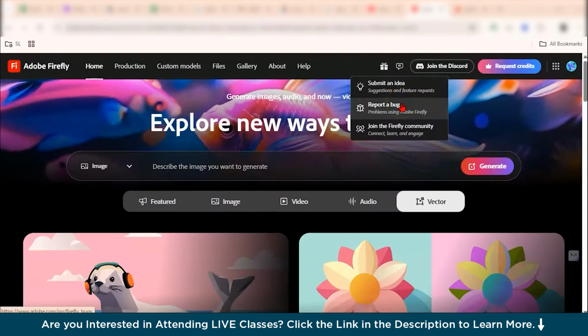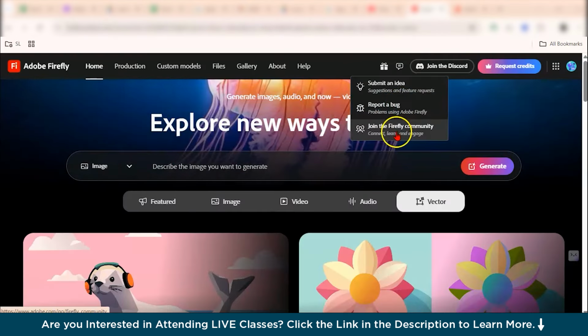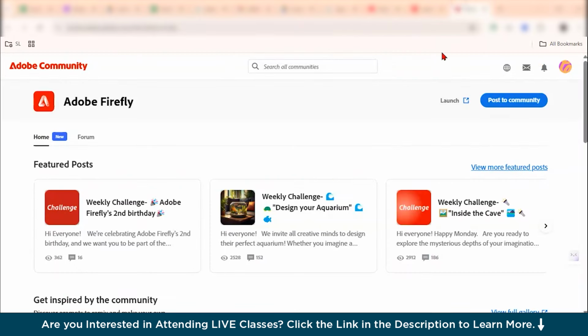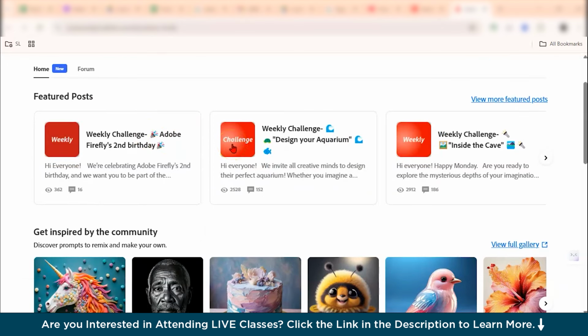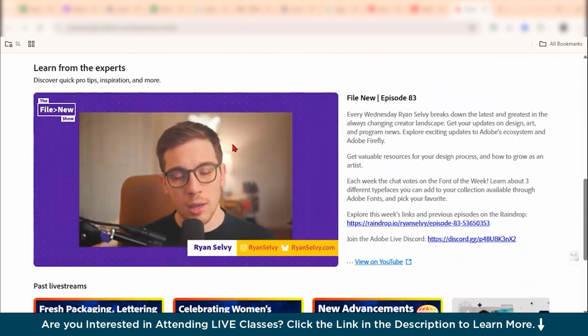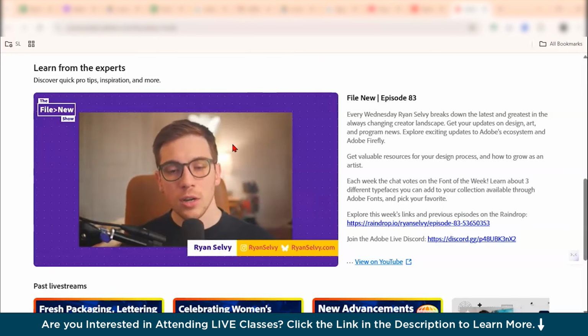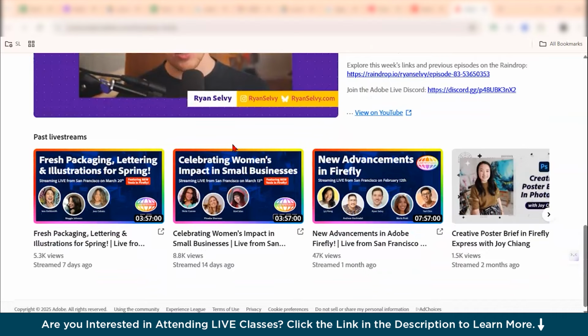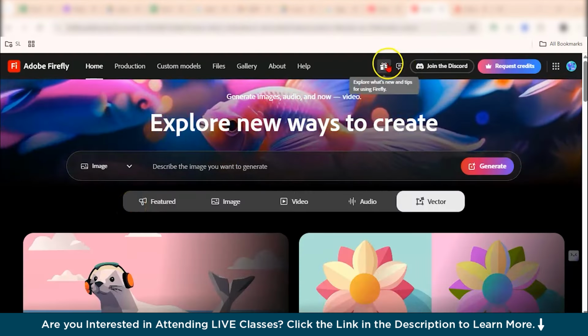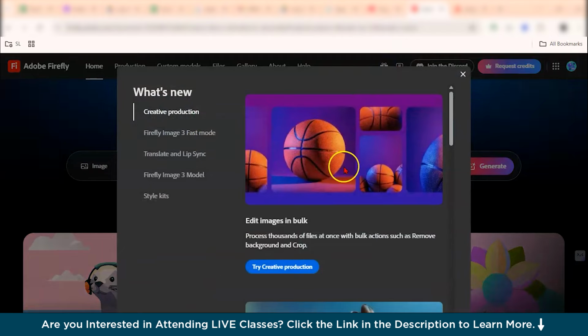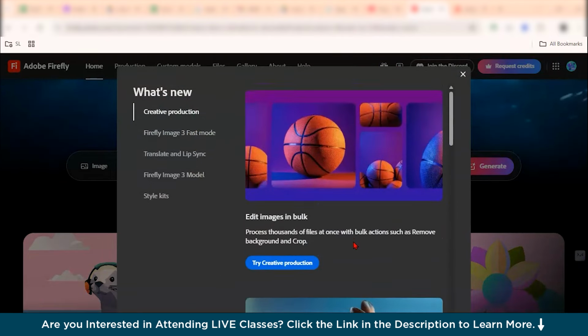Then you have a report a bug option, which we saw earlier, and then you have the join the Firefly community. So this is actually a one-stop destination for all the creative minds. Here, as you can see, there are posts, there are weekly challenges that you can take up, and then you can also learn from experts. The experts actually give you classes. They upload the videos, tips and tricks, and you can go through it to perfect your designs and so on. And then over here you have the what's new option. So basically you can explore what's new in Adobe Firefly.